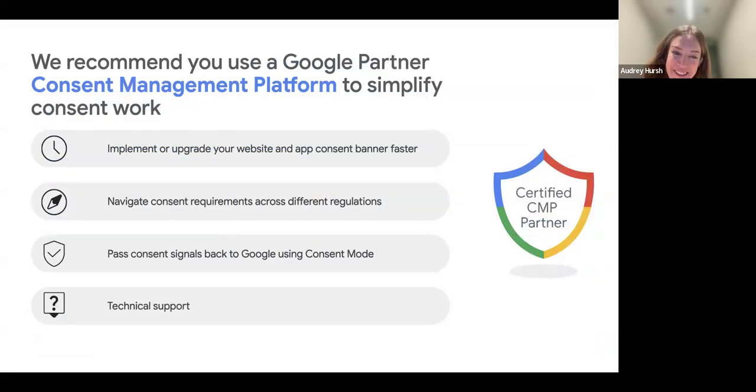All right, so CookieYes. We recommend you use a Google partner consent management platform to simplify your consent work. This is really kind of the precipice for everything that we're talking about. Advertisers must continue to obtain and respect end users' consent, but we recommend using a CMP to effectively get and communicate end user choices. Partners like CookieYes can really assist you in implementing or upgrading your website and app consent banners. They'll support you in navigating these consent requirements.